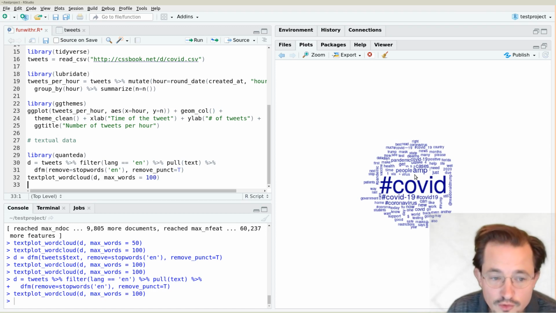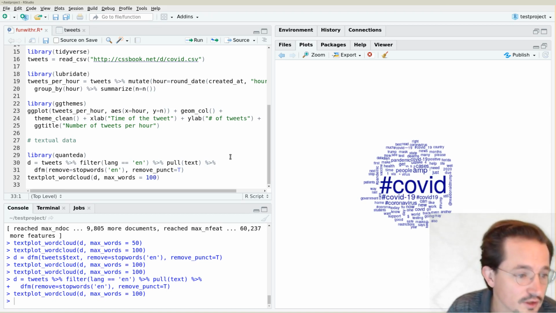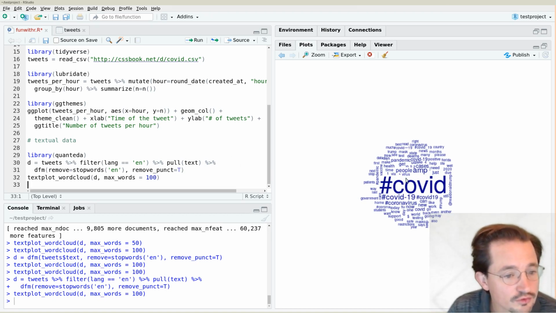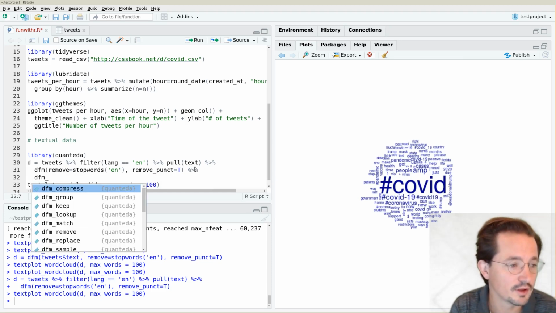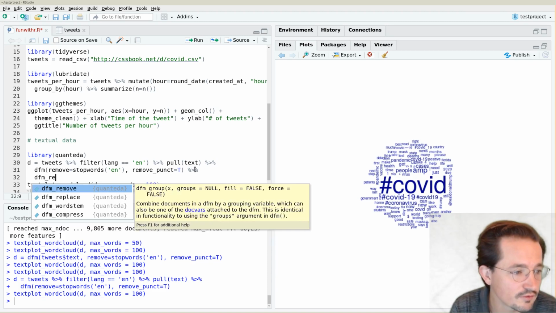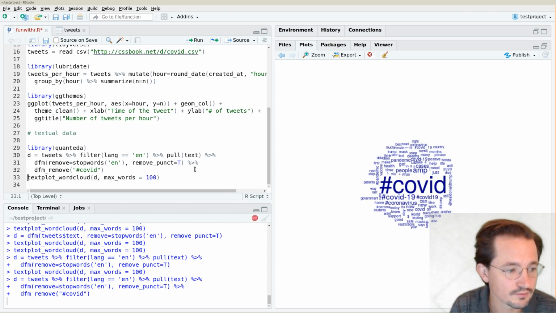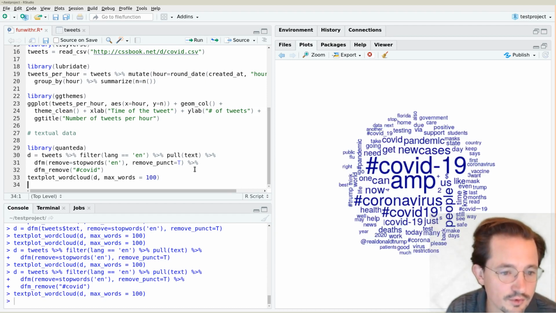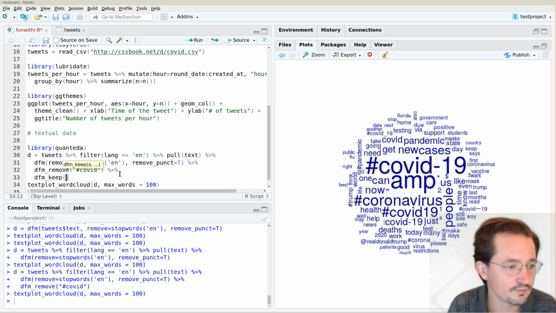Now, of course, there's all kinds of things we could do here. We could focus on the hashtags. We can focus on everything except for the hashtags. One thing we probably want to do is to get rid of this big hashtag, because that's what we selected the tweets on. So of course that's going to be the biggest one, which we can do by something called dfm_trim, if I'm wrong. No, dfm_remove. We'll just remove the word COVID. And so now, because COVID itself is gone, the other words can become a little bit bigger, which is nice. And now finally, maybe let's only keep everything starting with a hashtag.